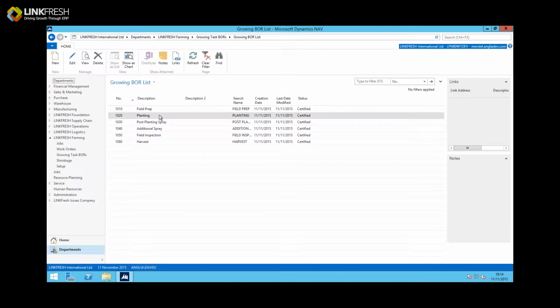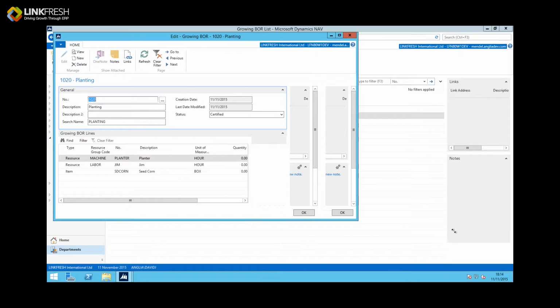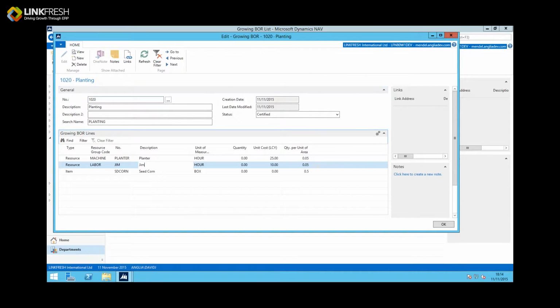For example, if we were doing some planting, in this case we're showing that we're going to use a planter, we're going to use our resource Jim, and we'll be using some seed corn. And we can plan these either as a standard quantity for the completion of the job, or as a quantity per unit of area. When we then apply this task to a particular job, it will take the area located against the particular crop and multiply it by this value to get a calculated value. So we can have a bill of resources that will adapt based on the area automatically and will calculate the necessary requirements in order for us to complete the task. And you can also see it's immediately brought through the unit costs of the particular items.